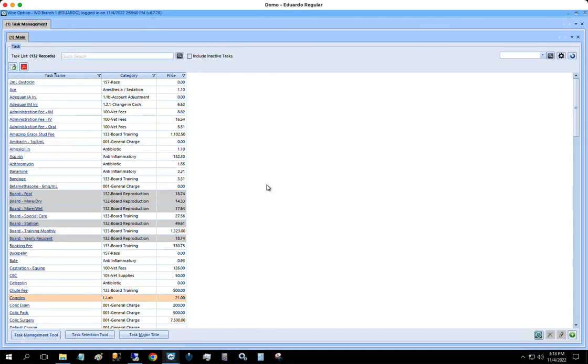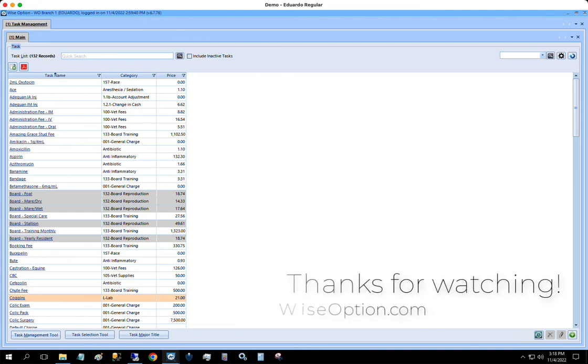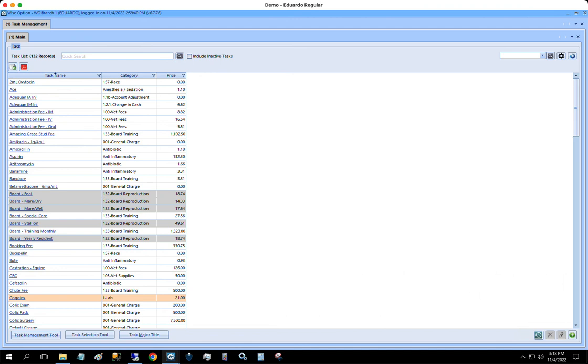So today you've learned how to utilize the task file list settings where you can customize the columns in the grid view. I hope you enjoyed it, and thanks for choosing Wise Option.